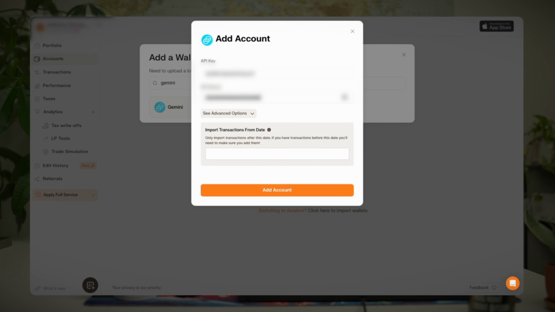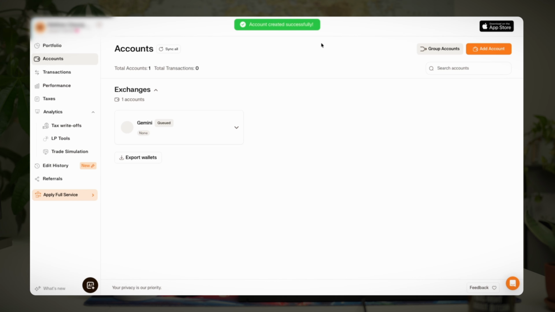Once you have those, head back to Awaken, paste them into the Gemini connection form, and click Connect. Awaken will start importing your full Gemini transaction history, which is like your buys and your sells, deposits, withdrawals, earned interest, and more. Everything gets automatically organized and synced to your tax profile.